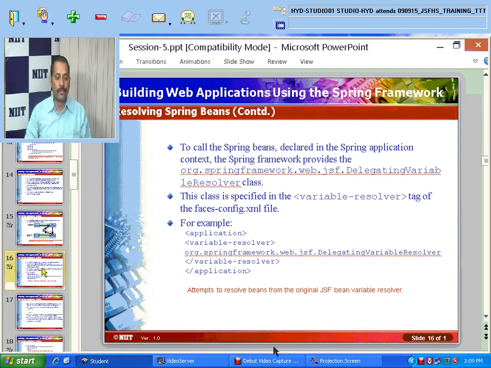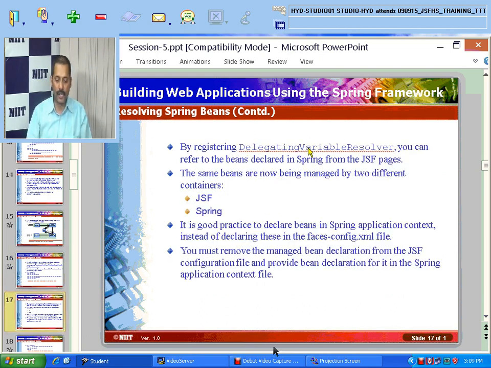Okay, so this is a sample example of how we can resolve Spring in JSF. To call the Spring Beans declared in the Spring application context, we can use the org.springframework.web.jsf.DelegatingVariableResolver class. By registering the DelegatingVariableResolver, we can refer to the bean declared in Spring from the JSF pages.